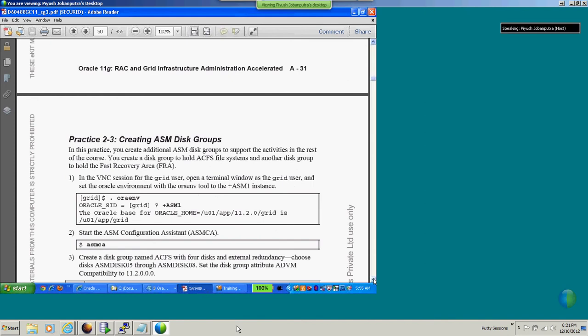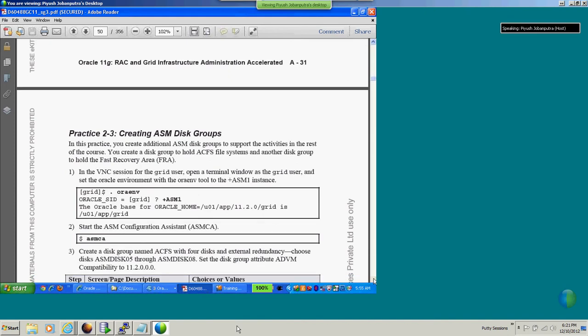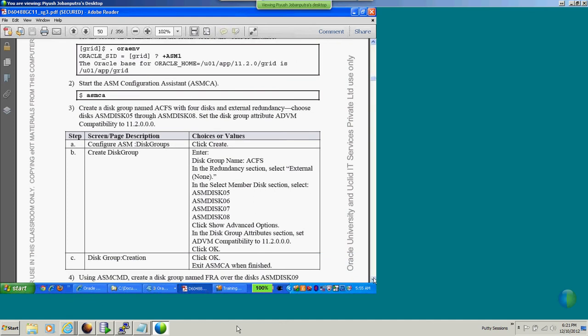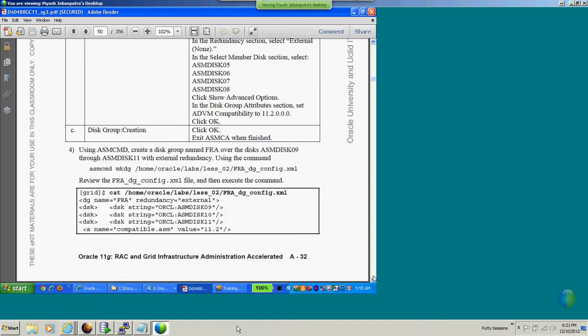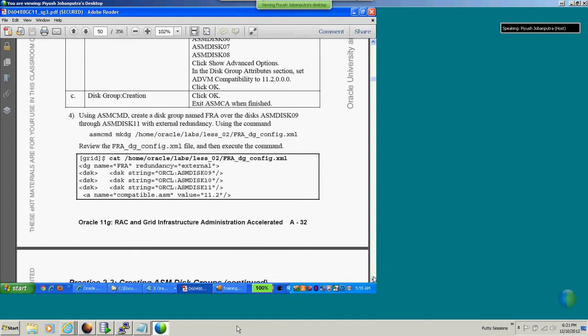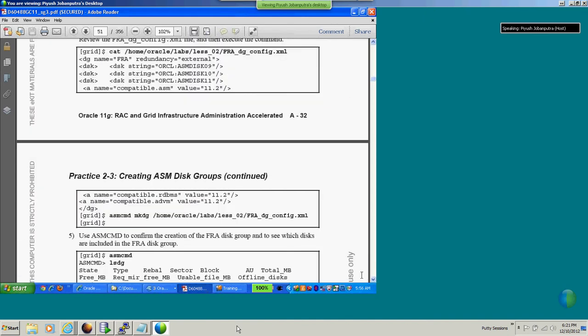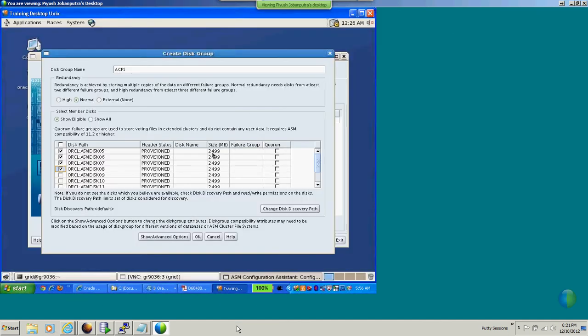Okay, this is what we are supposed to do. Click on the advanced system and create the disk group. Okay, finish. This is the second exercise, where it's asking you to use the XML and do that. So it is going to use 9, 10, 11 and add that. Okay, we'll do both the exercises now.